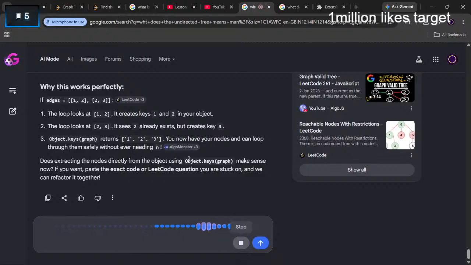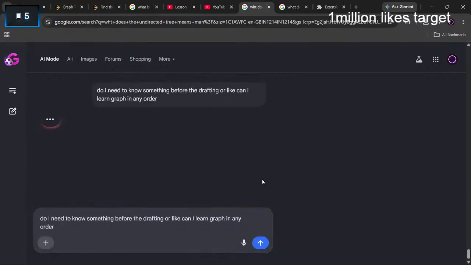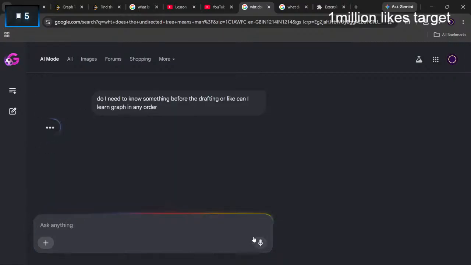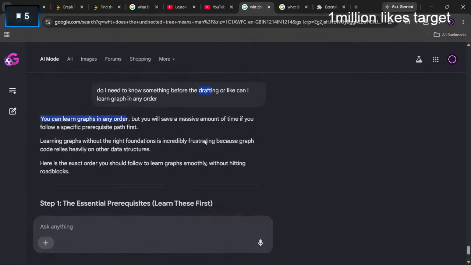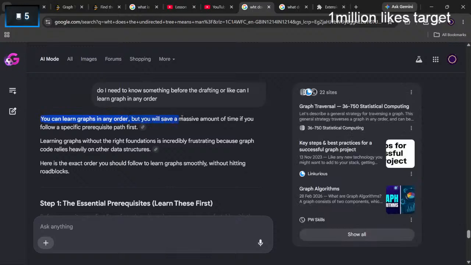Do I need to know something before the graph thing, or can I learn graph in any order? You can learn graph in any order, but you will save a massive amount of time if you learn in a specific one.